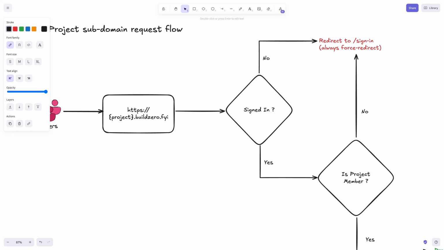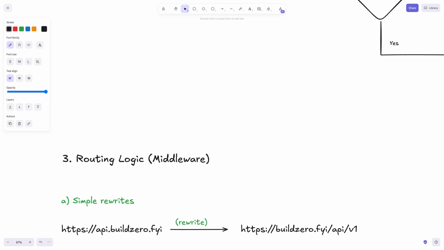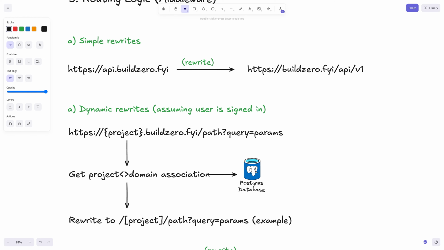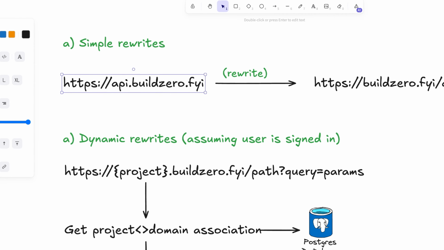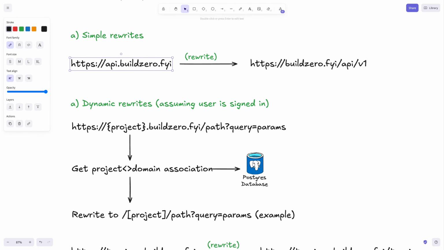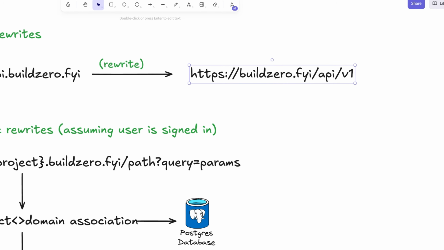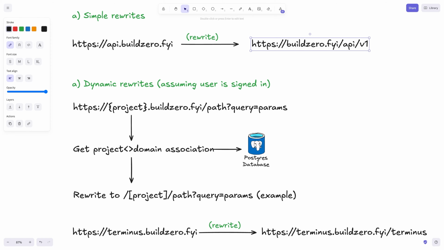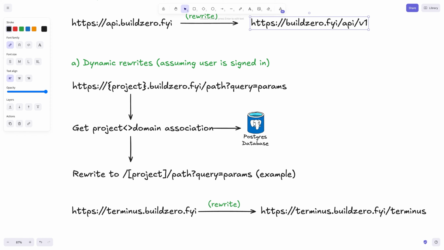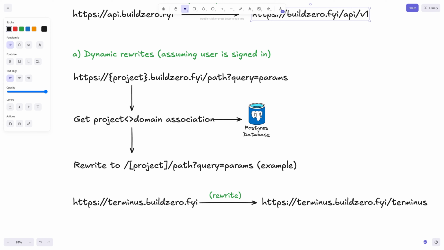This and other routing logic is housed in the middleware, which allows us to perform simple rewrites, such as mapping a custom domain for an API to the actual endpoint that houses the route handlers. But we can take this a bit further. Basically, all requests from the project subdomain get rewritten to a parameterized route, all without changing the user's URL. This, at the core, is what allows us to service multiple tenants from the same codebase. So let's see what that looks like.